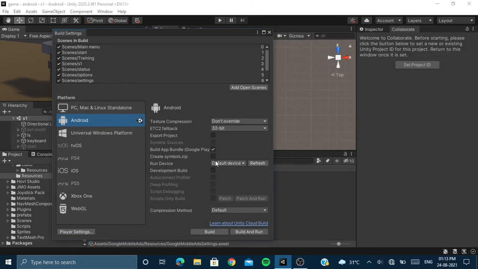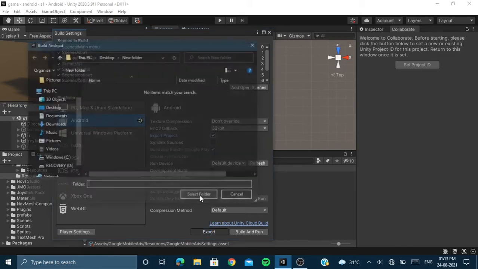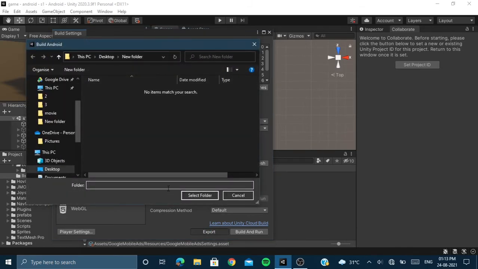First, open Unity build settings. Select export option. Then click export and that's it. The export will be completed within 5 minutes.